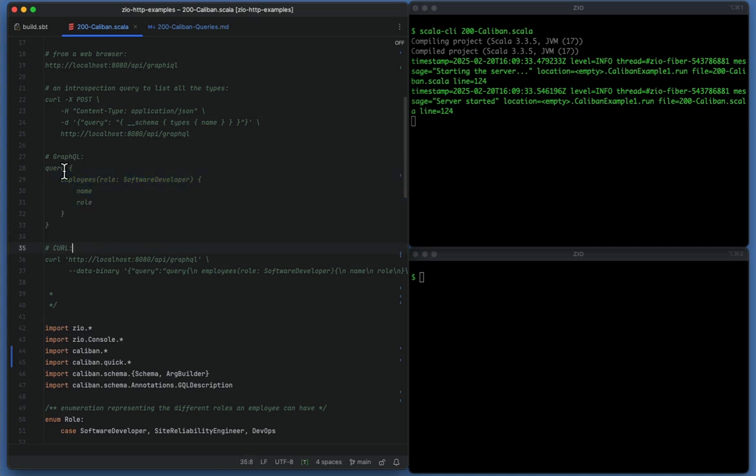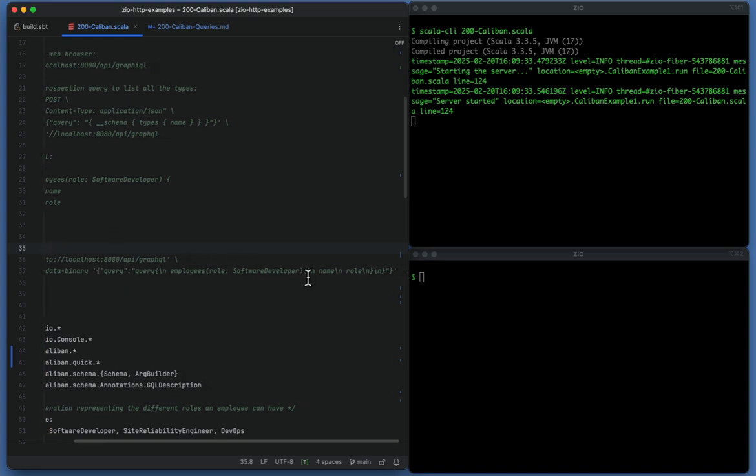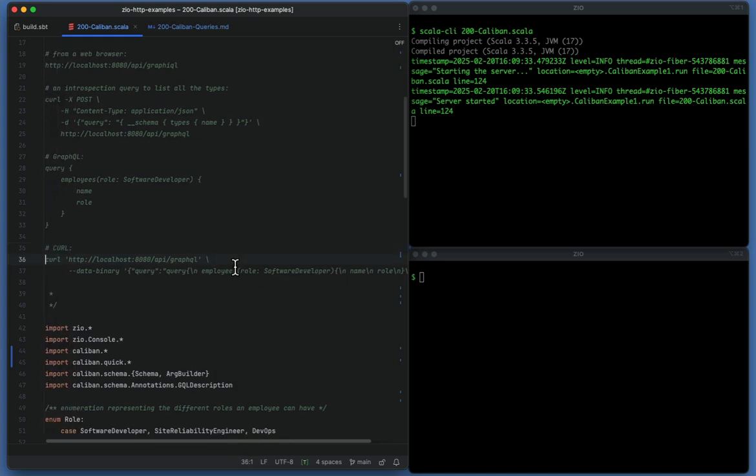So you can see that I'm going to do a query and I'm going to ask for the role of software developer inside employees. So the way you read this is that I want to get all the employees whose role is software developer. That's the way you read that part. And then when you find those, I would like their name and their role. And that's the way you read that. And that's the same as this ugly curl command right here.